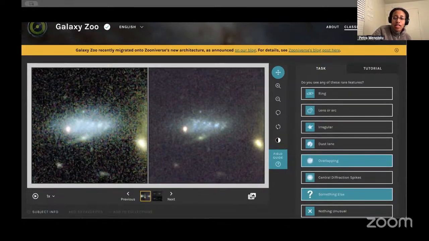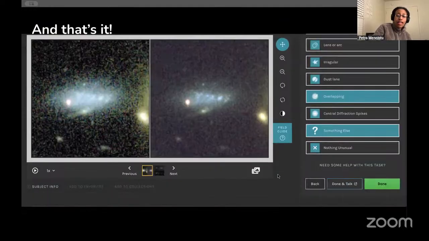And then the next question that's asked is whether any rare features are seen in the galaxy. It seems that there's some potential small number of overlapping galaxies. And then there's a set of clumps in the galaxy that aren't necessarily listed here as an option, which is why I've selected something else as well. And then that's the last question in the task.